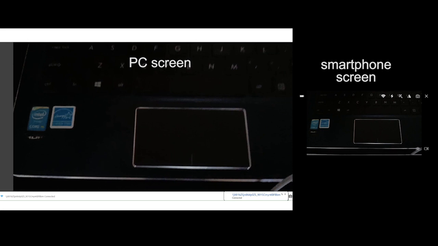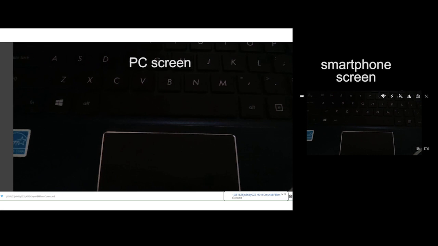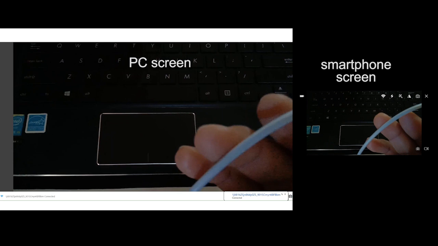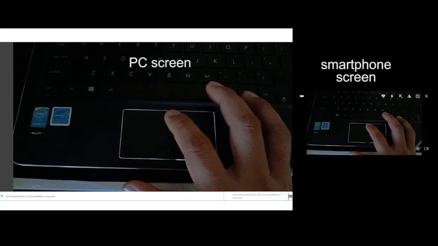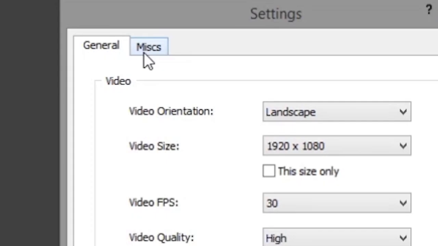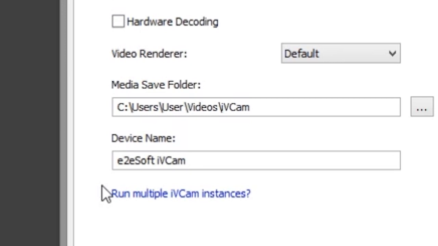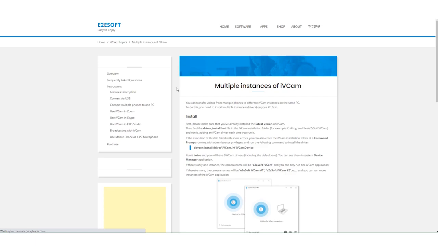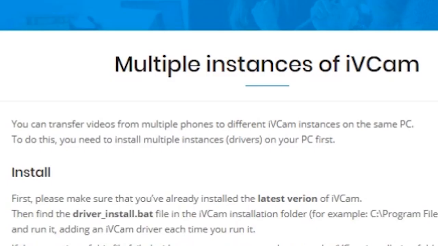There is more actually. If you want to run multiple smartphones or if you need multiple angle shots, then you have to run multiple cameras. So if you have two or more smartphone devices, you can do the same process for the debugging. In your iVCam program in your PC, go to the miscellaneous settings, and under miscellaneous settings, click Run Mobile iVCam Instances, and this will redirect you to the website of the E2E Soft, and it will give you the step-by-step instruction on how to enable your multiple instances of your iVCam.